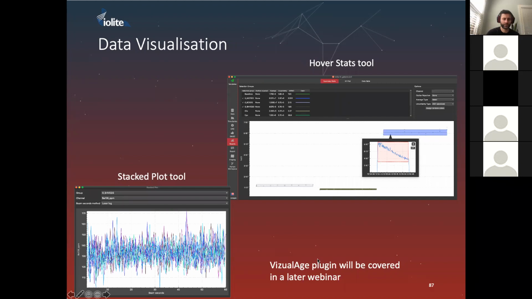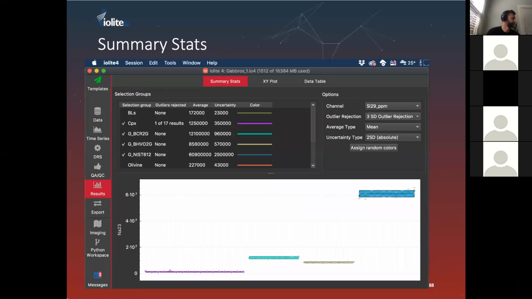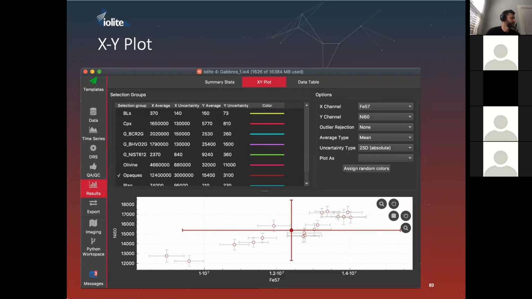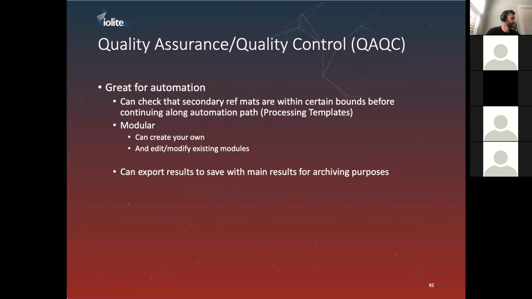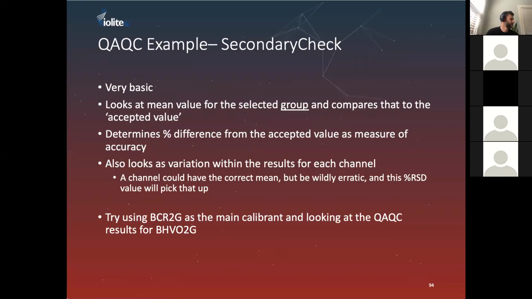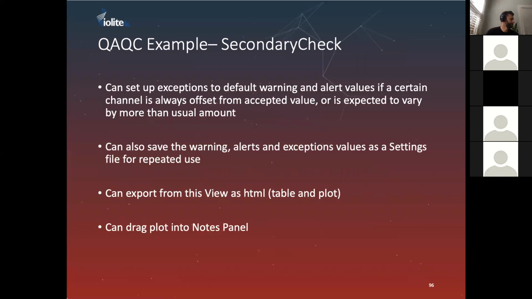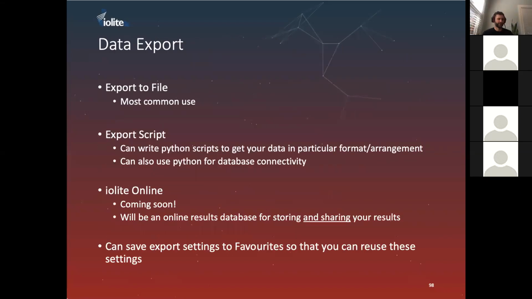The Visual Age plugin we'll be talking about in our uranium lead specialized webinar later on. So we have summary stats, we have the data table, we talked about QA/QC, and now we should talk about data export. At this point, you have brought your data in, calculated results, and gone back and interrogated your data. You've gotten rid of any drill throughs, you've looked for any spikes, you're happy with your secondary reference materials, and now you're ready to export your data.